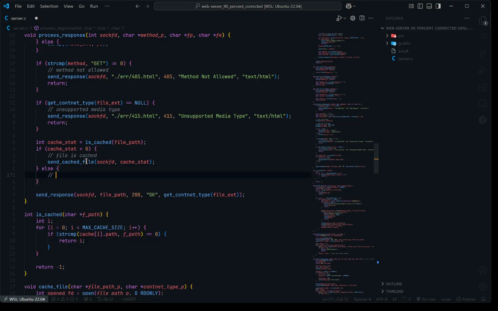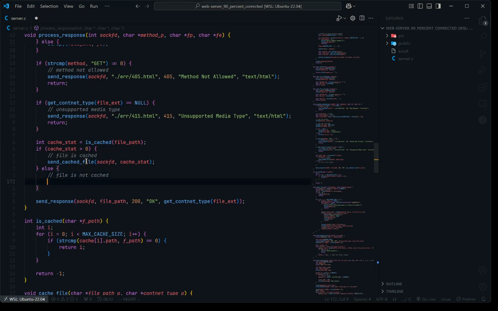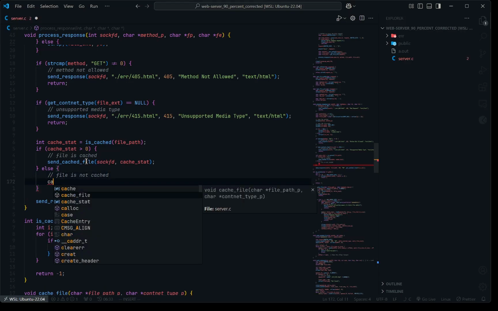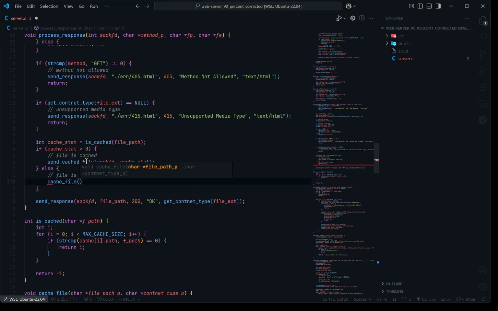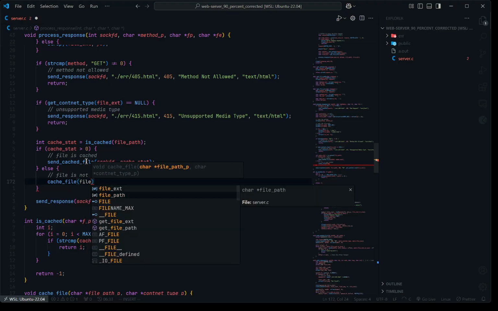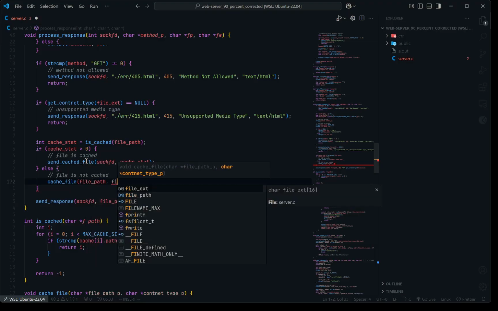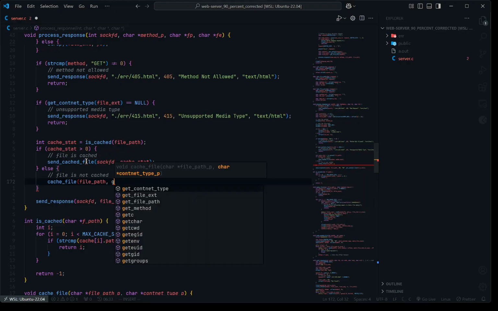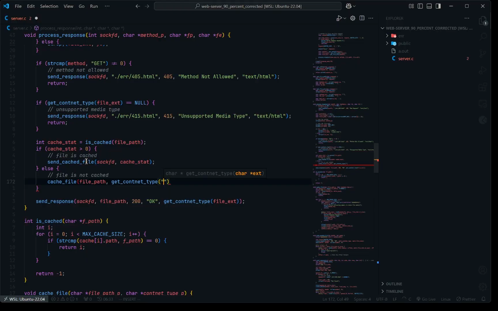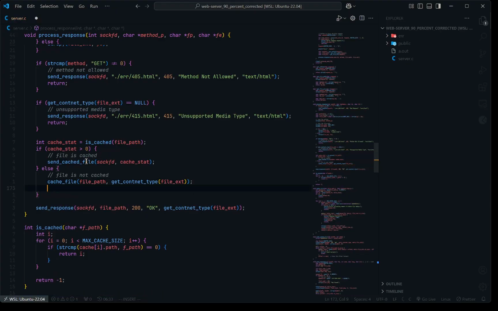So the file is not cached. What we're going to do is say cache file. For cache file, we pass the file path and the content type. For that we're going to use get content type and pass the file extension, and then inside this we're going to call send file.